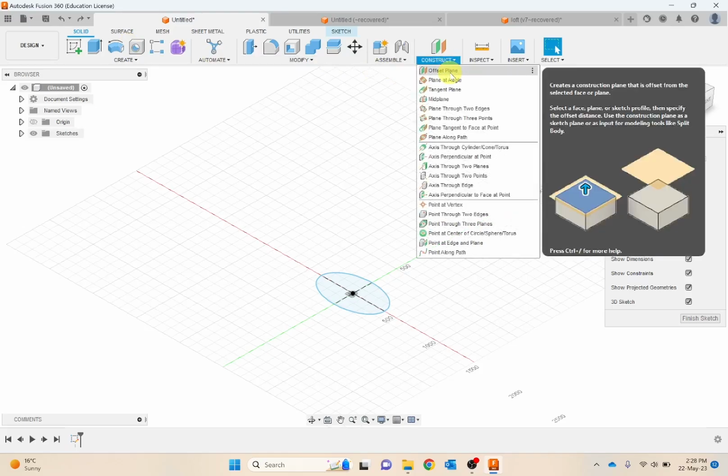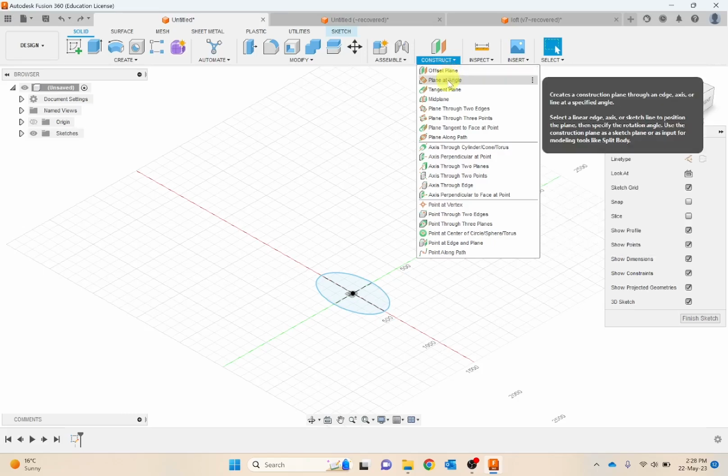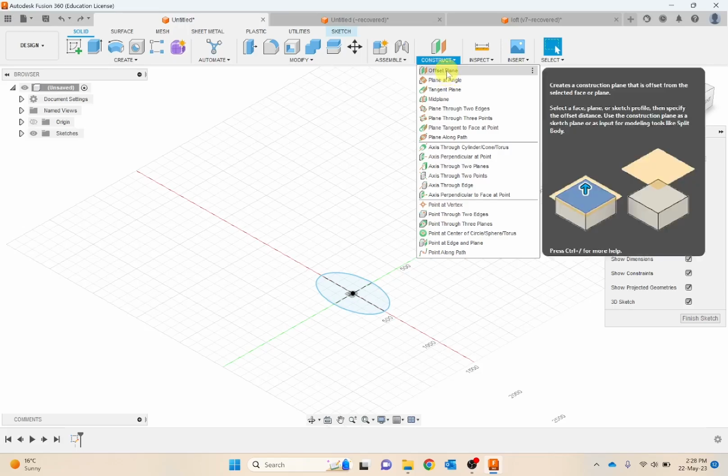And as it says, it creates a construction plane that is offset from the selected face or plane. In addition, but we're not going to be using it within this video, is Plane at Angle. This is another really useful option where you need to be drawing at a set angle. So in the case where you need to be modelling something that's not on a horizontal or a vertical plane, this is really suitable. But going back, for our video it is an offset plane.